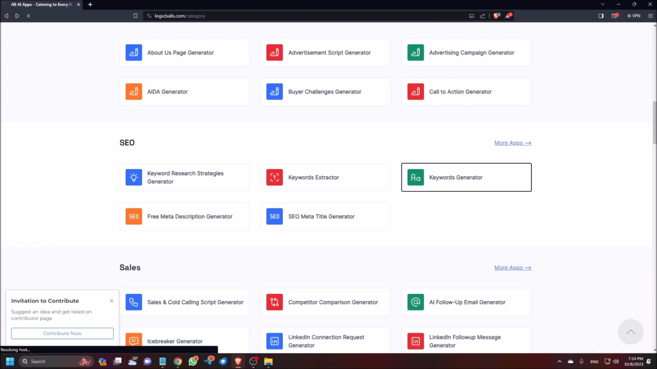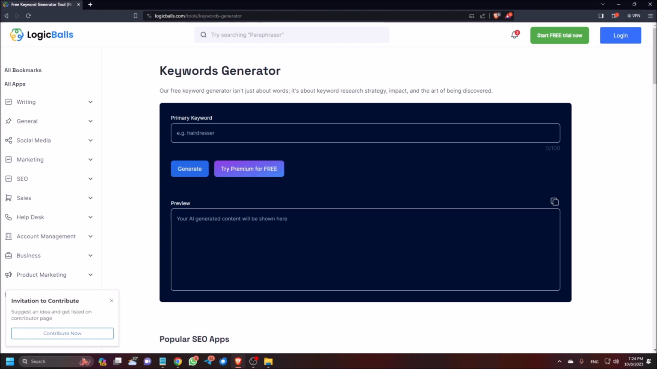Hit enter. Free keyword generator. Now I'm pressing E to reach the edit box. Okay, so here you can enter the keyword or the main topic. So let's say I'm typing another keyword: 10 ways to make money online. Then the generate button. Click on generate.